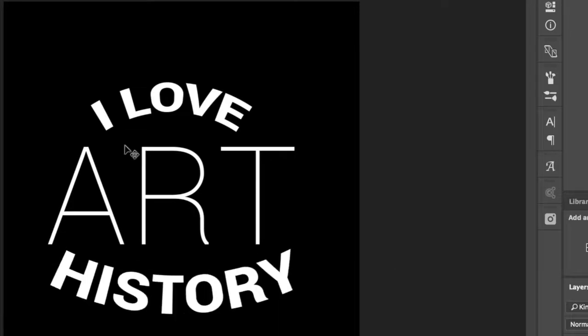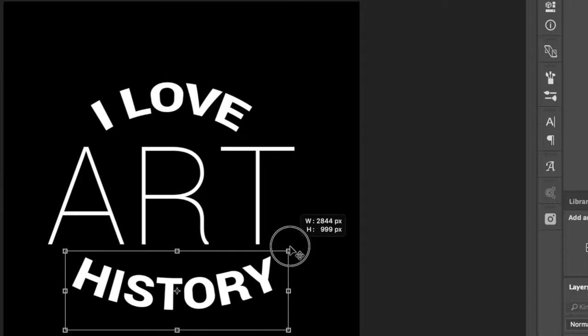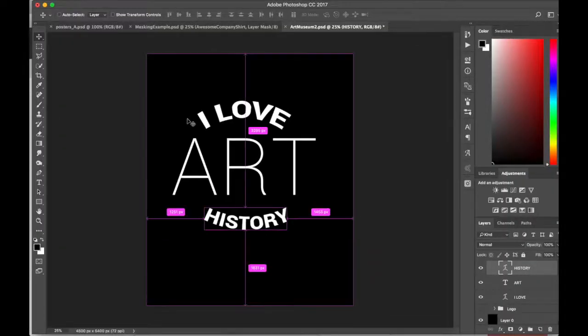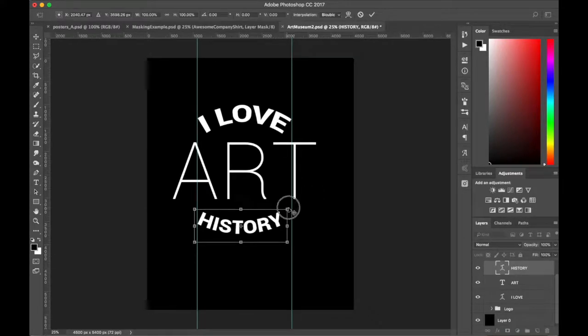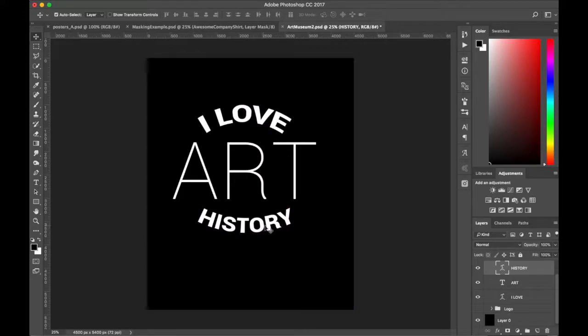Cool. Now what I'm going to do is kind of shrink "history" so it matches a little bit of "I love you." I'm going to hit Command R for the ruler. This pulls out your rulers, and then I'm going to just move my guides, and I'm going to place it right here. I'm going to place another guide right there. There we go. You kind of see what I'm going for. I don't know. It feels a bit too symmetrical. We'll just run with it for now.